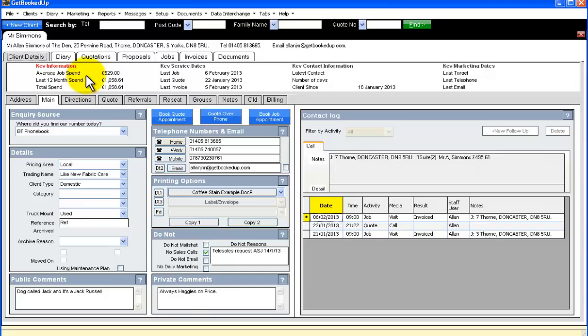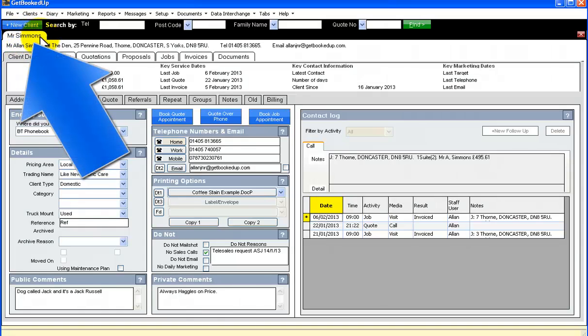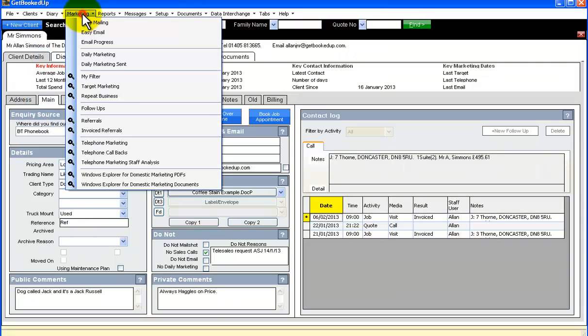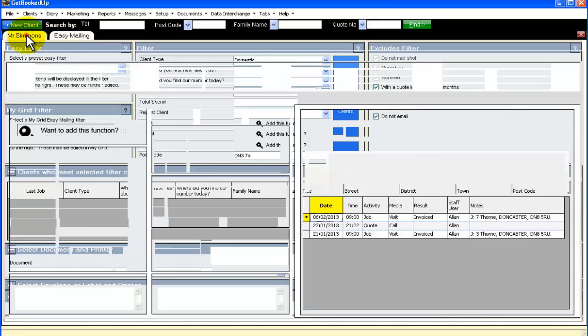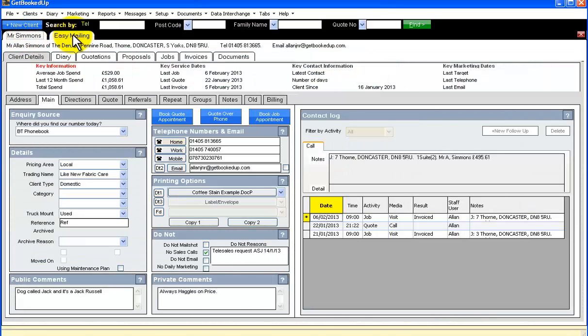Now we talked about we've gone for a modern browser type system within the interface. So we can see that this is Mr. Simmons' record and this is his client tab that's open. If I just open for instance the marketing, the easy mailing facility, you can see how that's opened, and that is again on a separate tab here. So I can click back into Mr. Simmons' record or click back into the easy mailing just by jumping backwards and forwards from these tabs here.